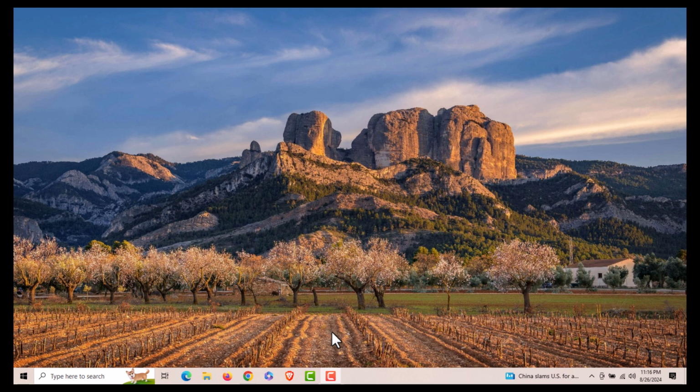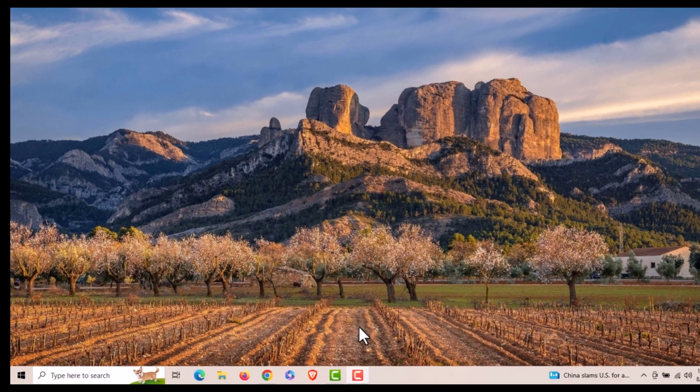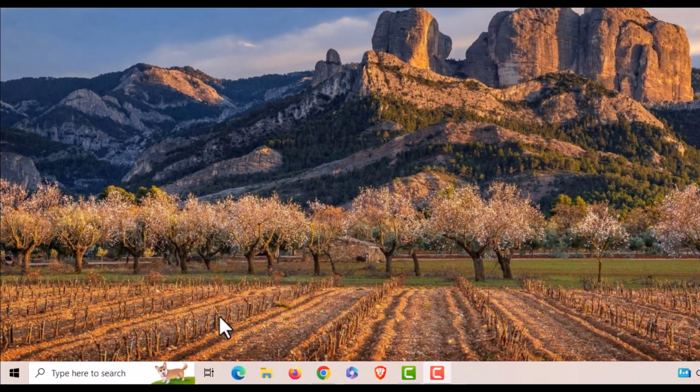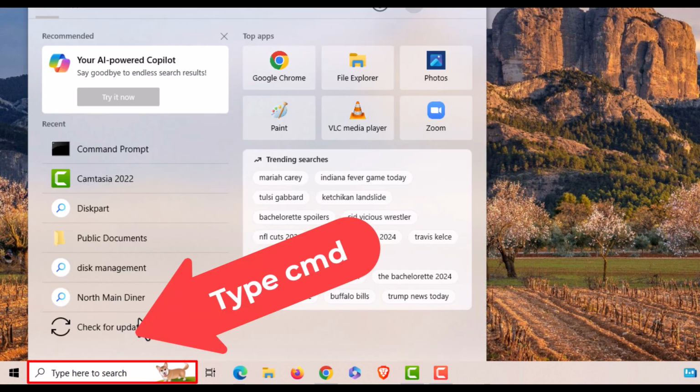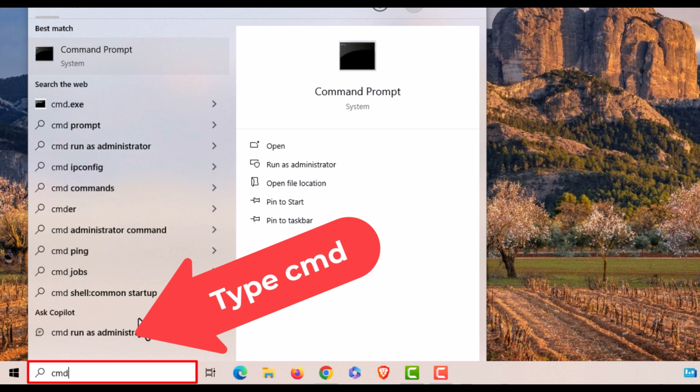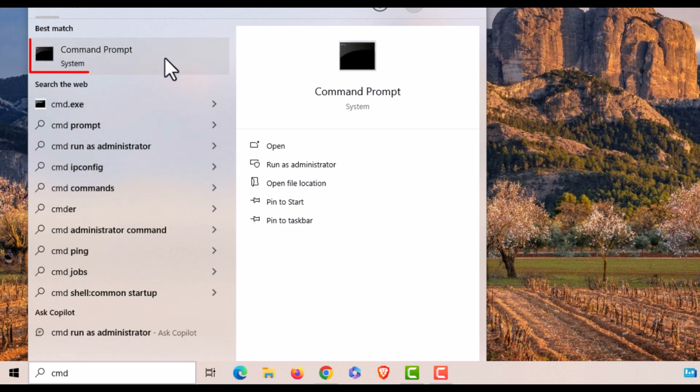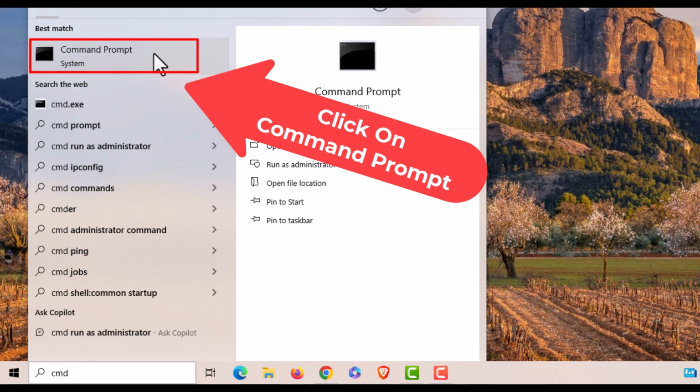First thing you want to do is open command prompt. I'm going to go down to my taskbar down here, to the little search bar. I'm going to place my cursor in there, and I'm going to type in CMD. I'm going to go up to the top up here, and I'm going to click on command prompt.